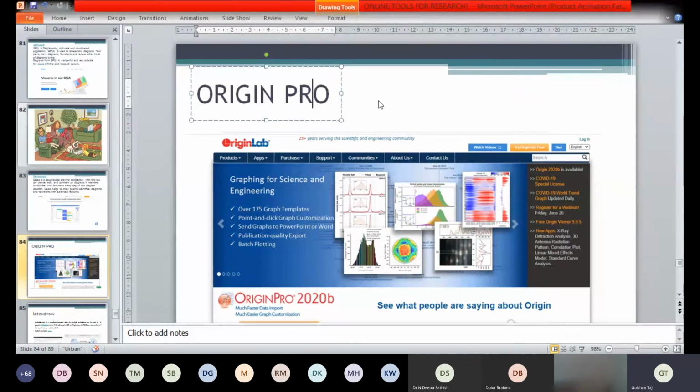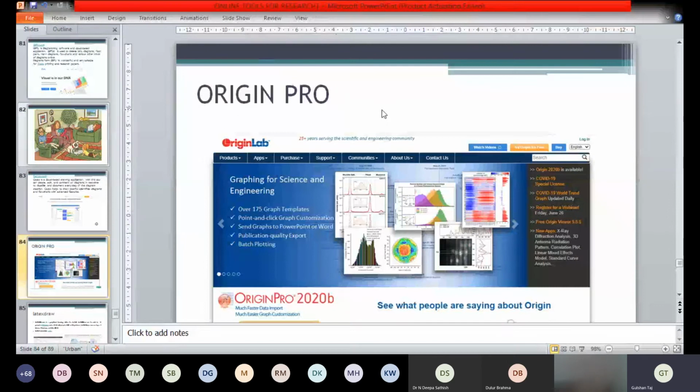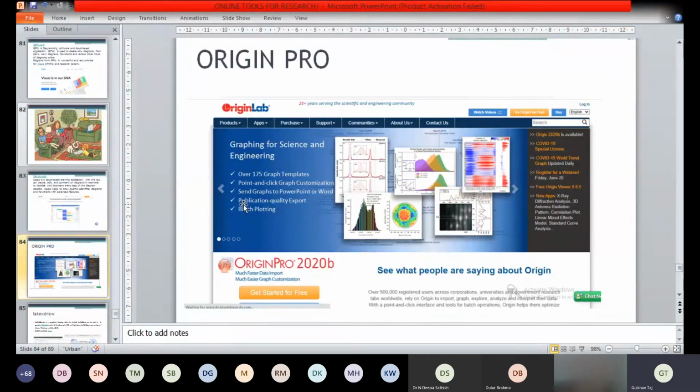Otherwise, you can collaborate with your friends. Three or four people can jointly put in some amount and buy the software, and all three or four can use it. That is also possible if you cannot buy it alone. So Origin Pro is a good software that you can use for your set of data. From the data, you can draw the graphs.